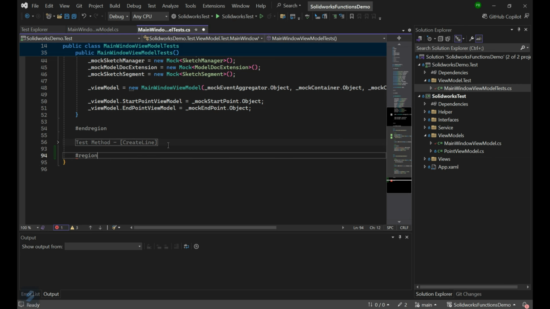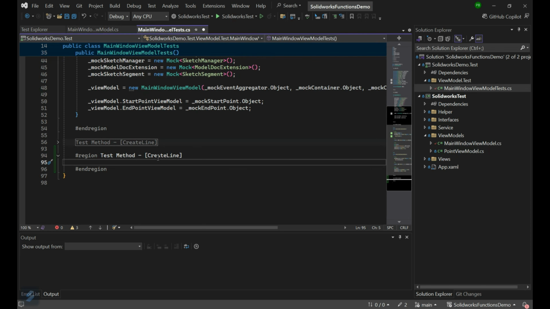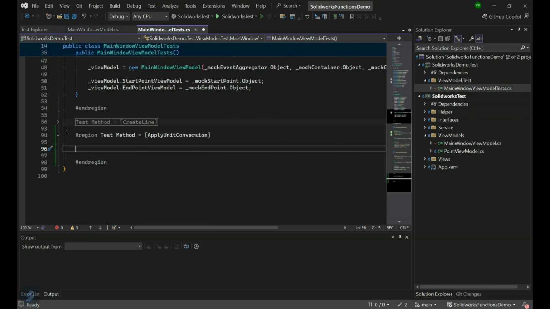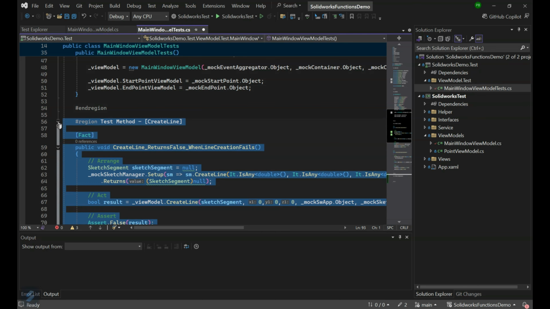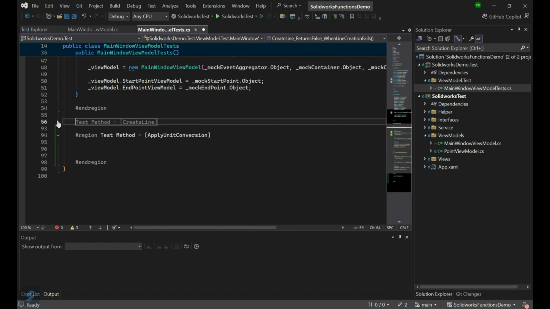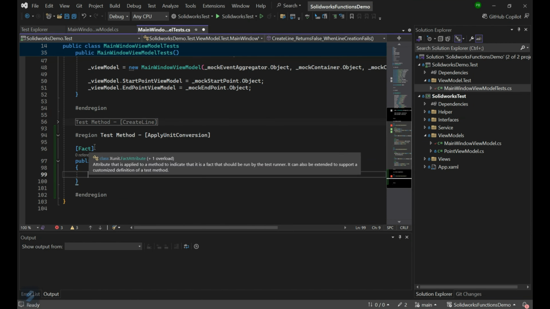In this class, we create a region and name it Test Method ApplyUnitConversion. After creating the new region, we need to create test methods. For this, we use the previously created region in our test class. Now, we copy the test method signature from the previous region and paste it into the new region as shown.